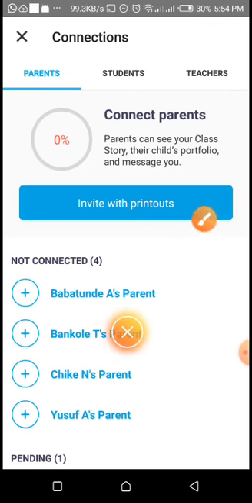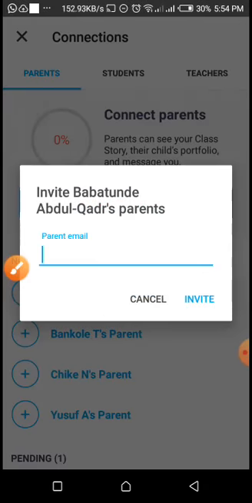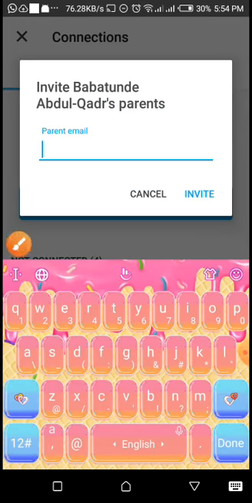So it will give you the names of your students that you have in class and whether you want to add their parents. If you want to add their parents, if for example I want to add Babatunde's parent, I will just click on this. After that, it asks me for their email address. After typing the email address, I click on invite.